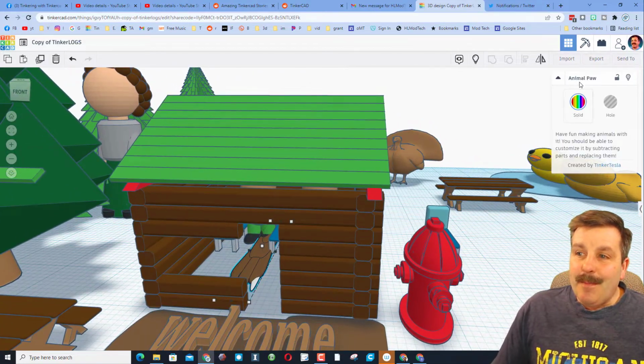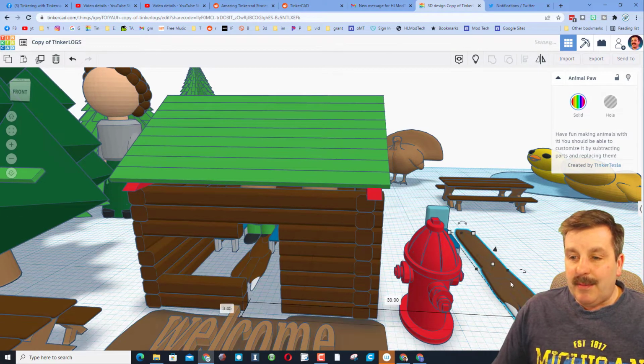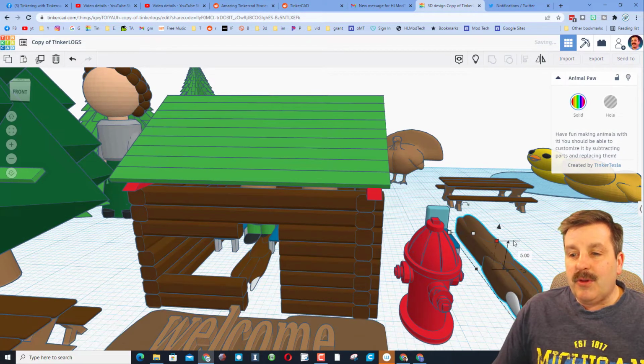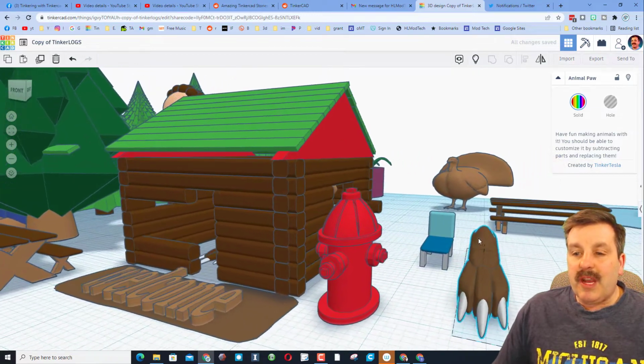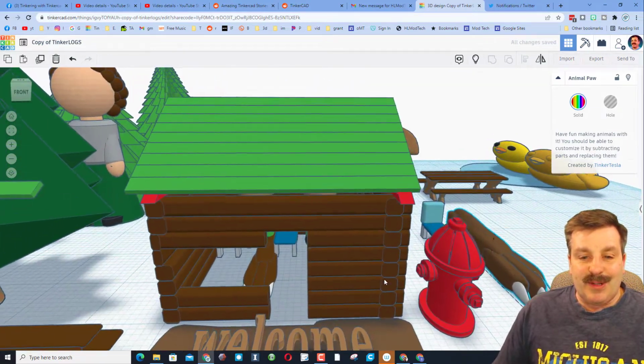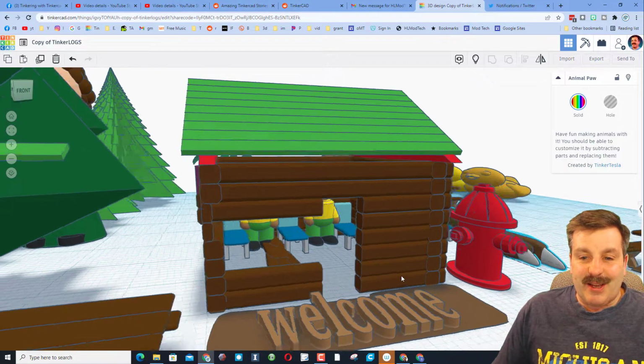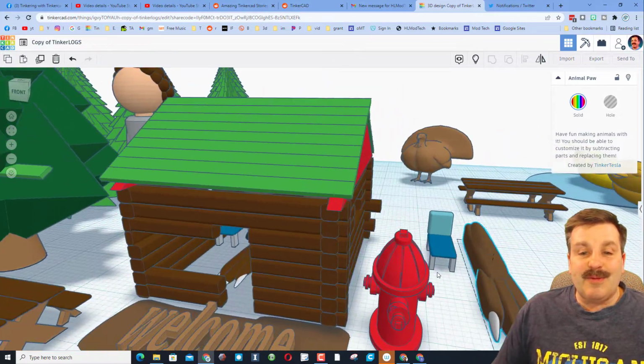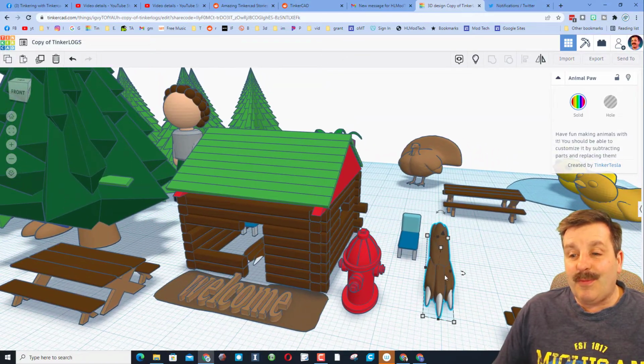Down here, Maddie found the animal paw. I'm going to do Control D and I'm going to move this out here. Check it out. You can actually use this to create your own amazing animals. Now, Maddie put it inside here like it could be a bearskin rug. It could also be something scary coming to get all the people in there.